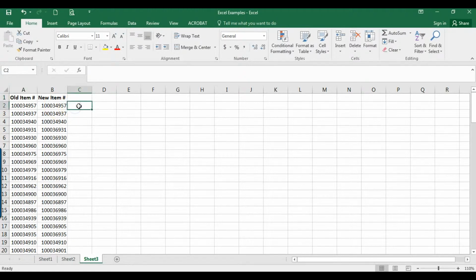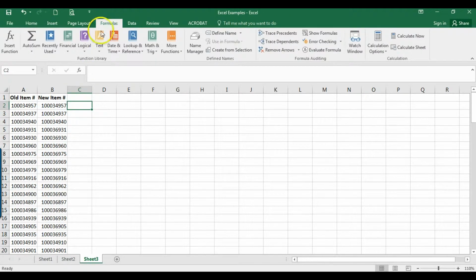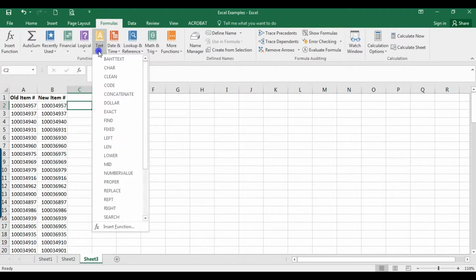I'm going to click here in the cell next to them, and then I'm going to go up to Formulas. We're going to go to Text and then click on EXACT. As you hover over each of these formulas, a tooltip is going to pop up explaining what they are. Sometimes it's confusing, but there are so many handy formulas, so it takes some time to check them out. So we're going to click on EXACT.